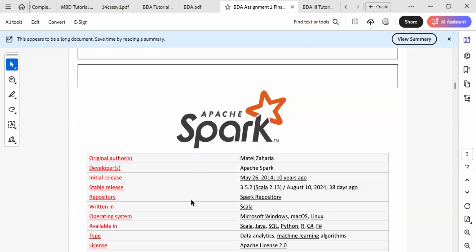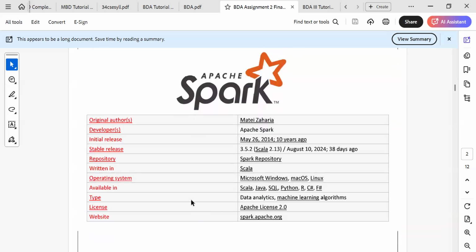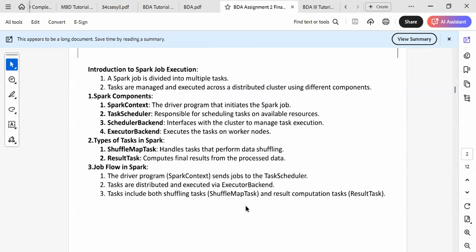I will show it with the help of a diagram, and this is some information I have taken from Wikipedia. You may go through it. The original author is Matei Zaharia, and the developer is Apache Spark. The first release was in 2014, around 11 years back. The stable release is 3.5.2, and the Spark repository is written in Scala. Operating systems are Windows, Mac, and Linux, and it is available in various languages: Scala, Java, SQL, Python, R, C Sharp, and F Sharp. Types: data analytics and machine learning algorithms, then license and website, right?